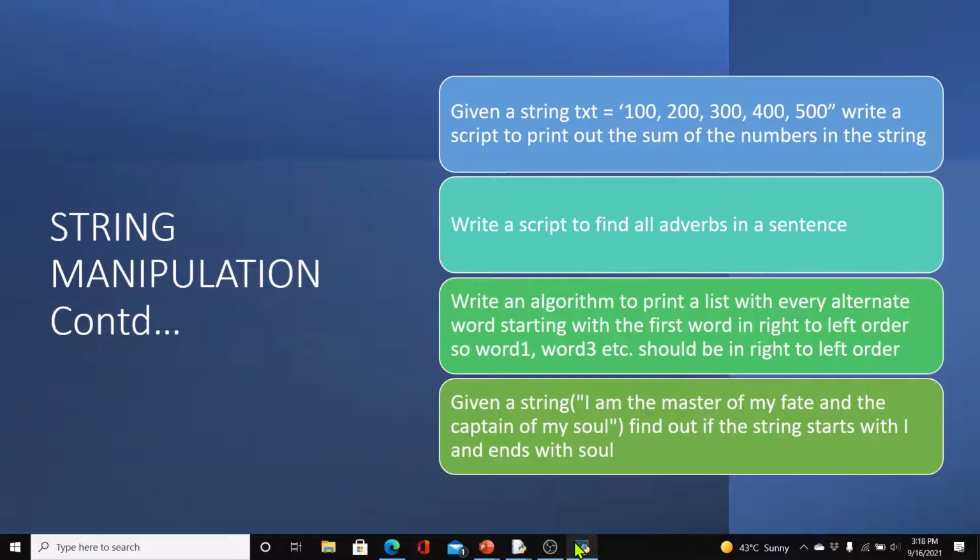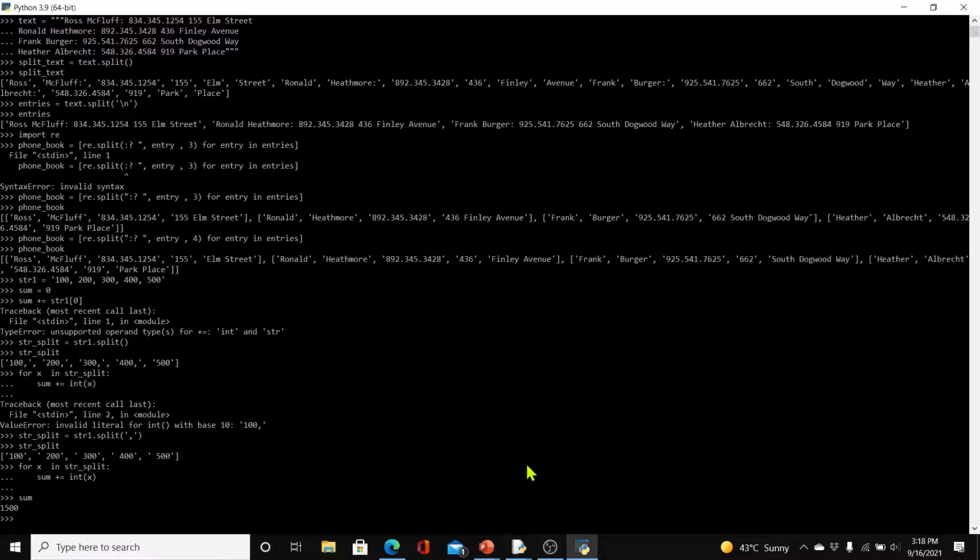Now, again, let's go back to the shell and clear the screen. Now we know that adverbs end in ly, right? So I can have a string like this. Now how do we find out the adverbs? We know that adverbs end in l and y. So again, we can use regular expressions to figure this out.